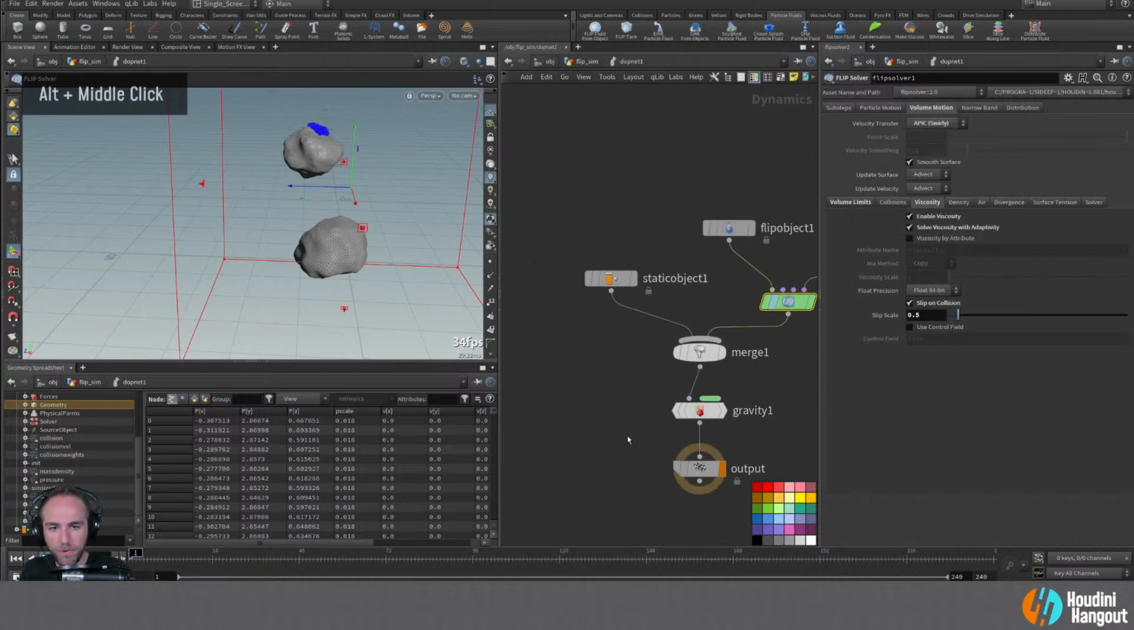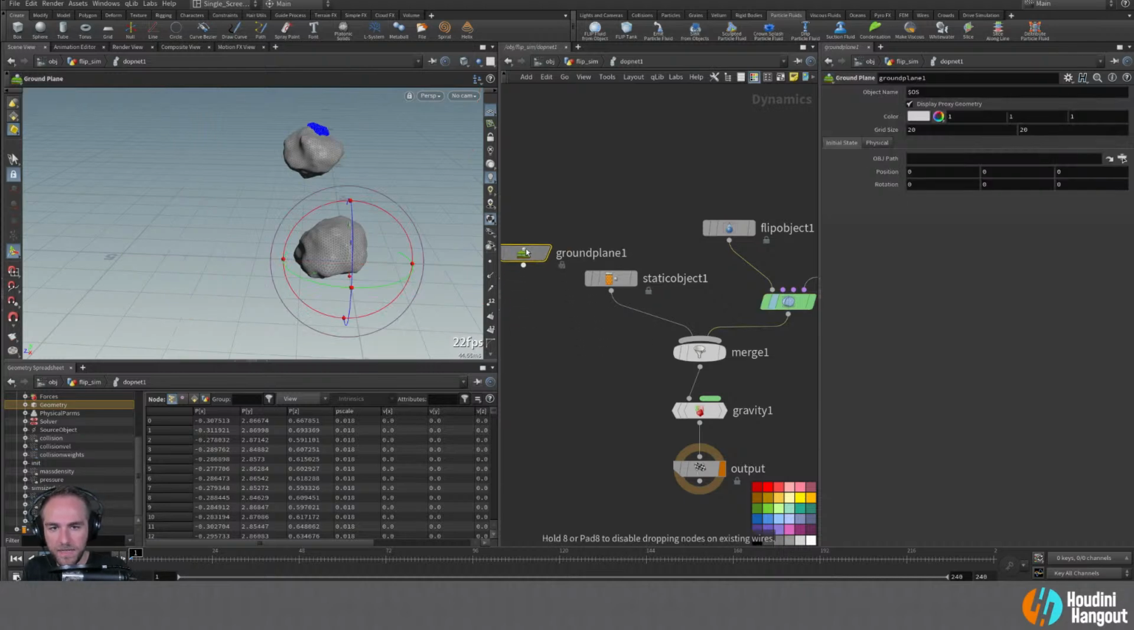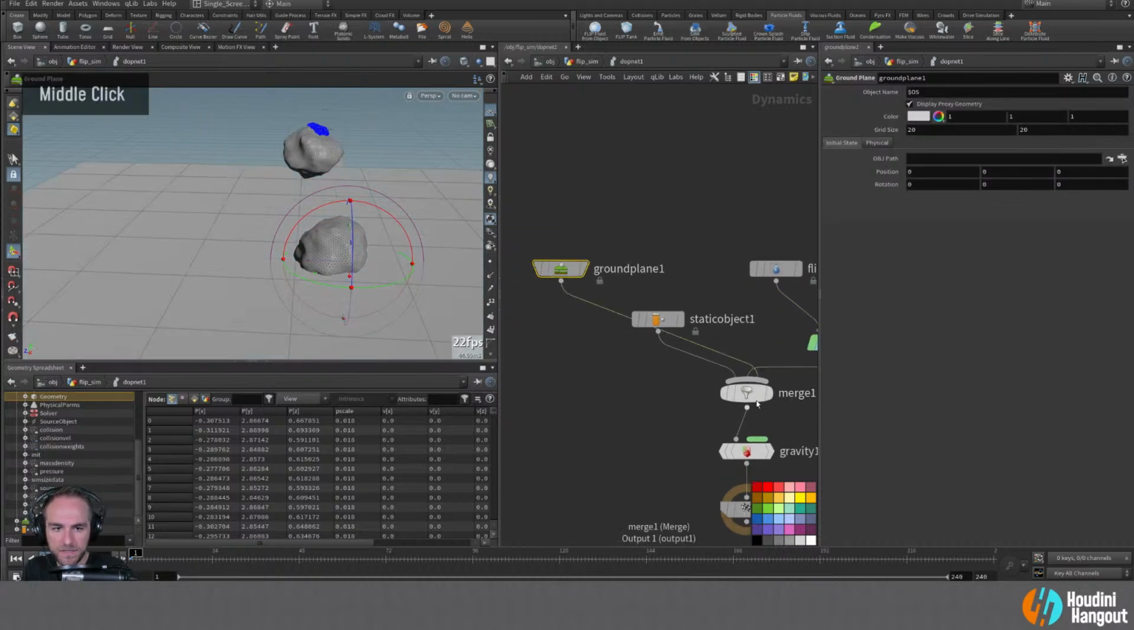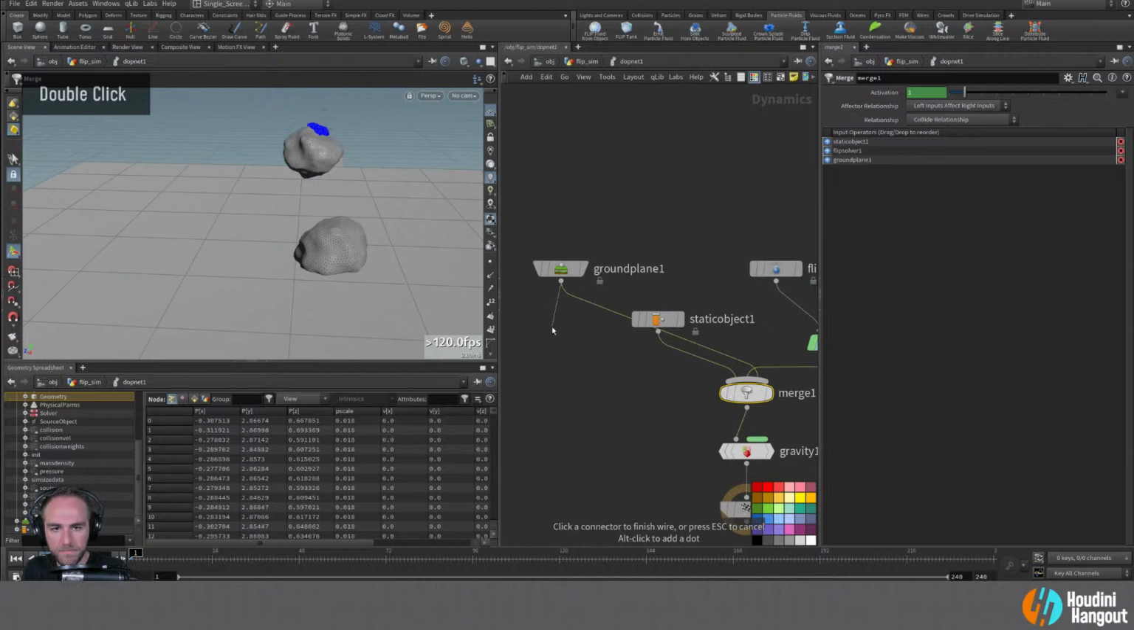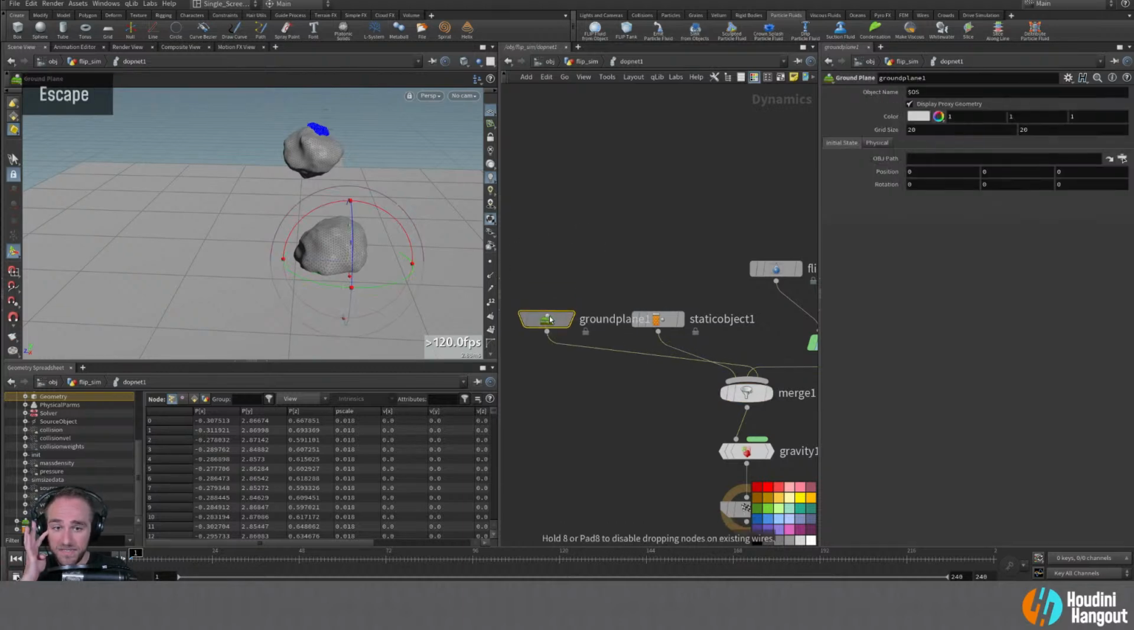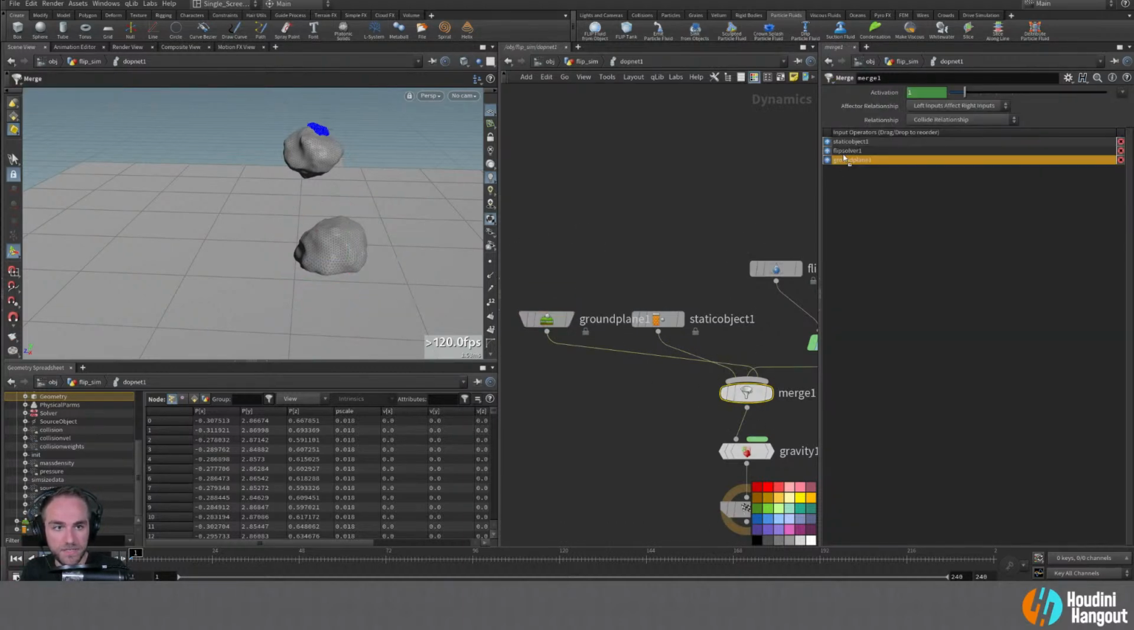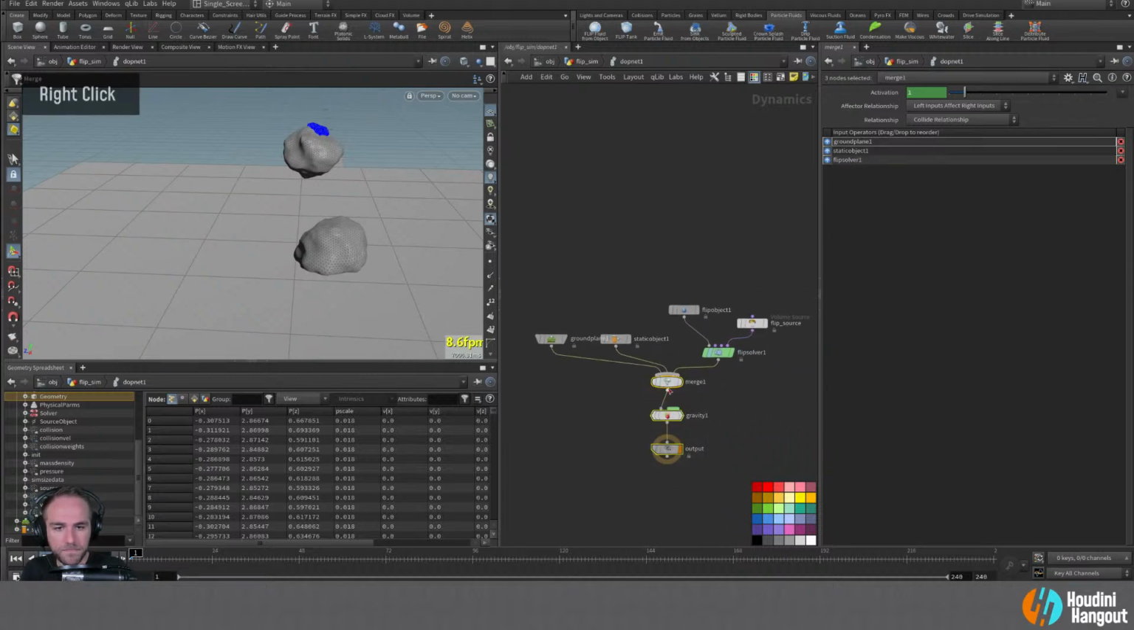We've got this here. Now what we want to do is add a ground plane. So we can just drop in a ground plane and merge this in here. I just like to make this cleaner, so I'll put the ground plane over here and drag this up in the merge.